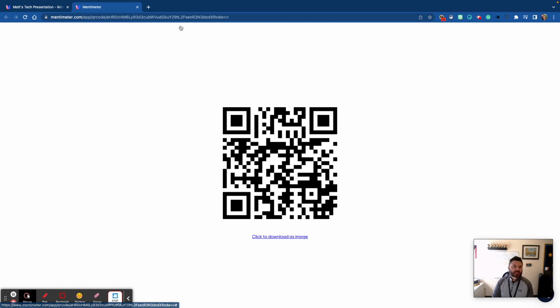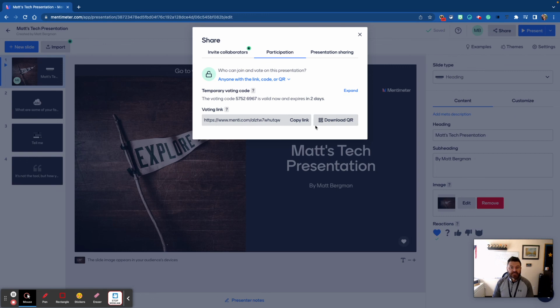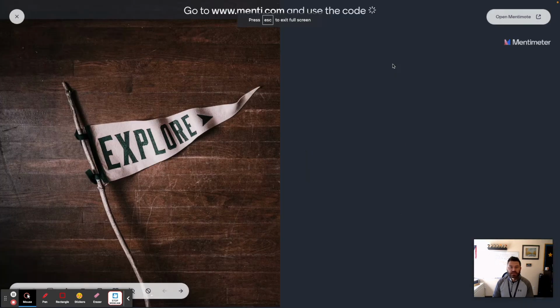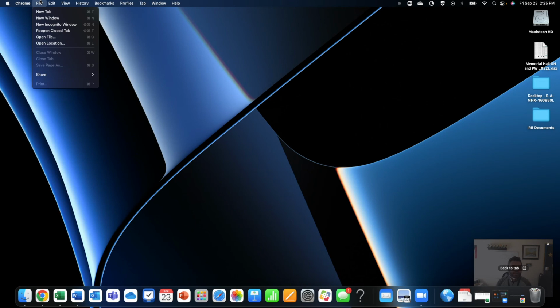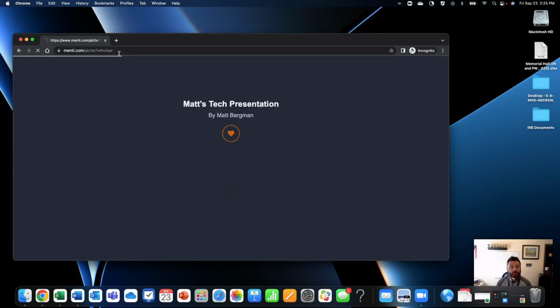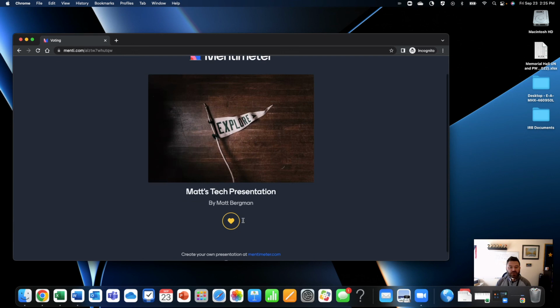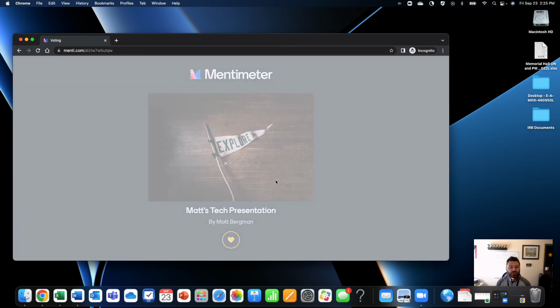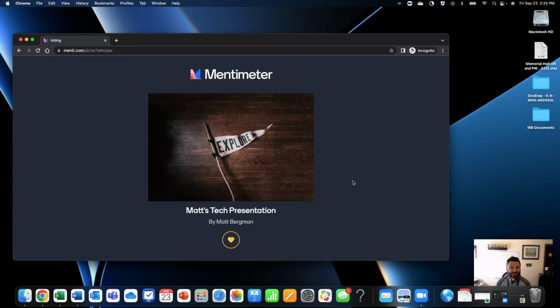So let's show you what it looks like on the participant side and also the actual presenter side. So I'm going to go ahead and present it. I'm going to open up an incognito window to sort of show you what this looks like as a participant. Okay, so here it is. I'm waiting for my teacher to go through and move the slide.